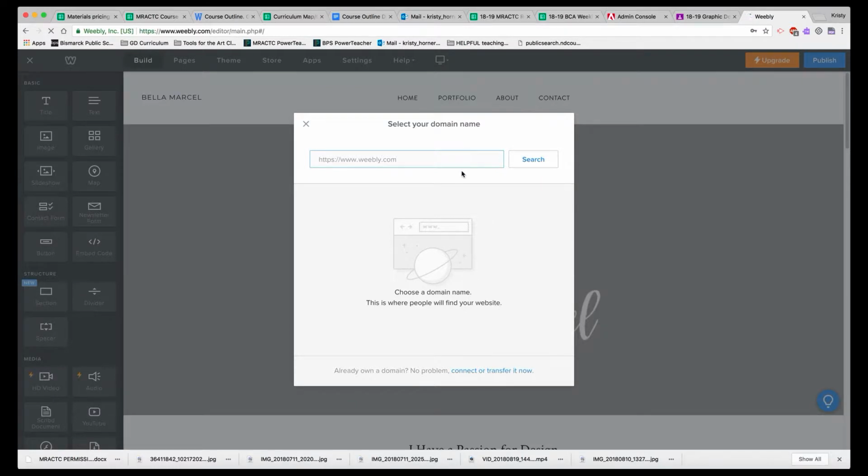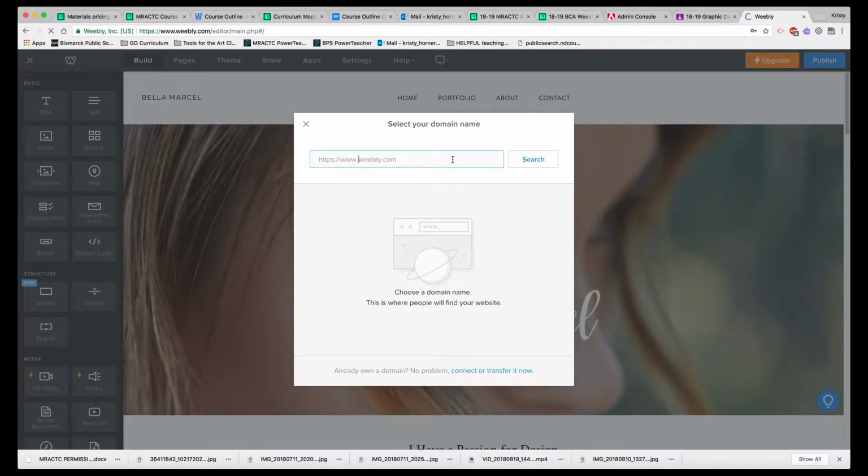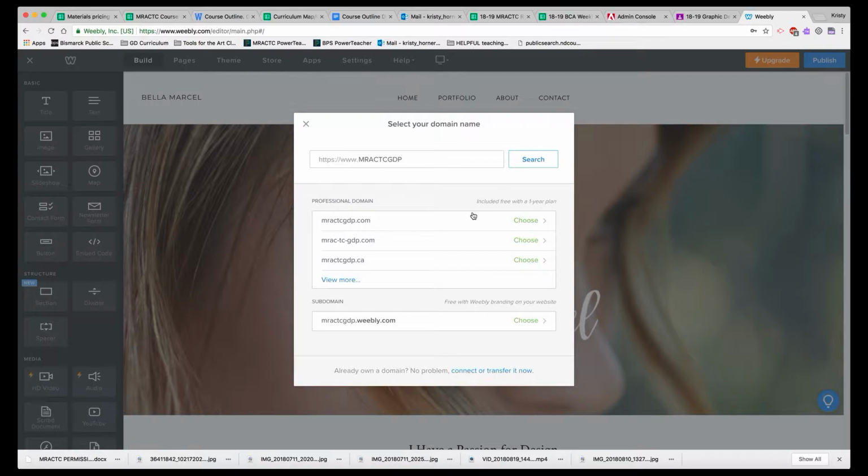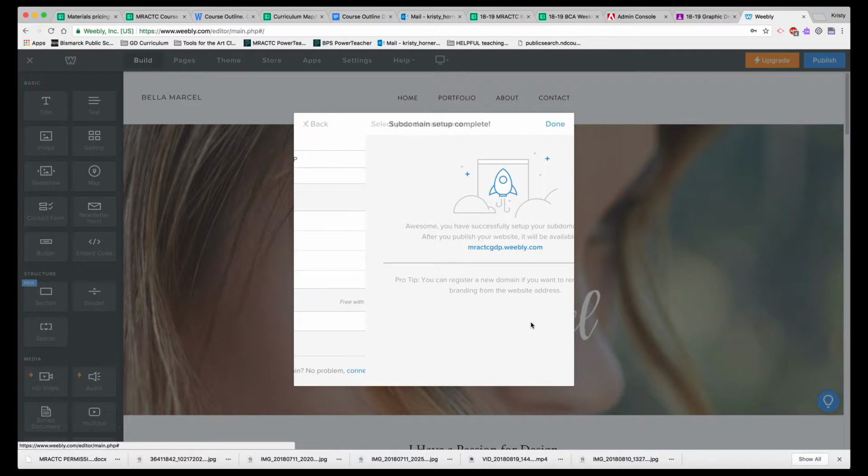Okay, so now I need to select my domain name. As you can see, I can type into this little field right here. So we'll go graphic design and photography, and we'll see if that takes us there. Okay, so these ones on the top are ones that I pay for. Okay, so included free with a 1-year plan. That 1-year plan, I don't know how much it is, but you would have to pay for it, and we don't want that. So we're going to use a subdomain, and that's what we want. So we want the free version.